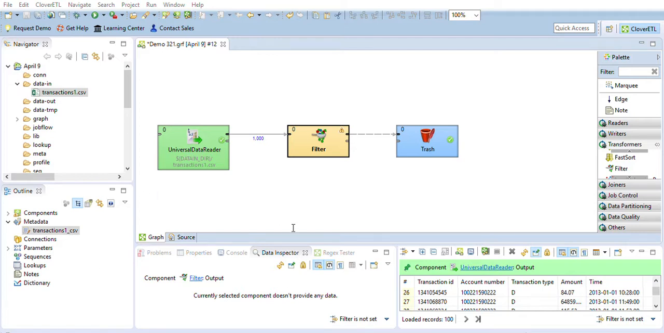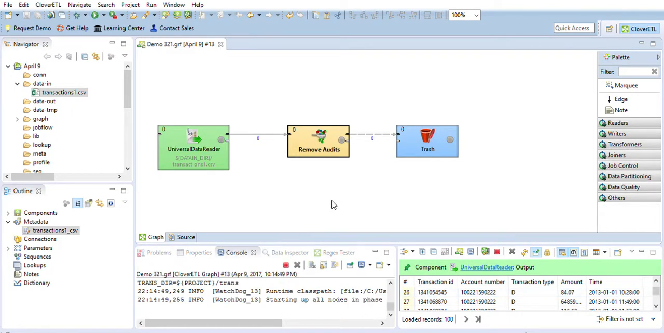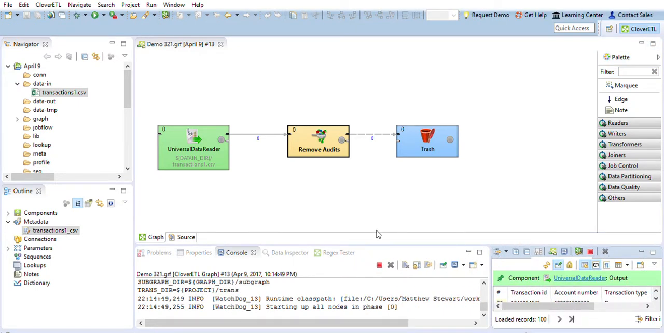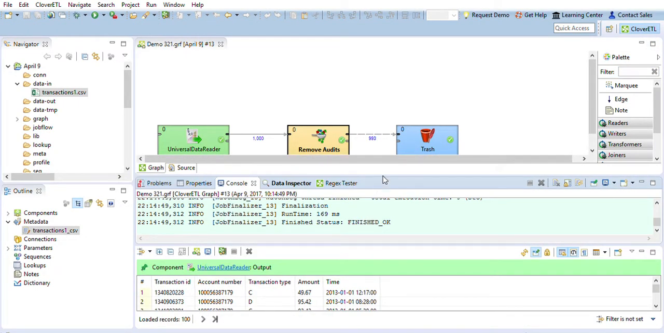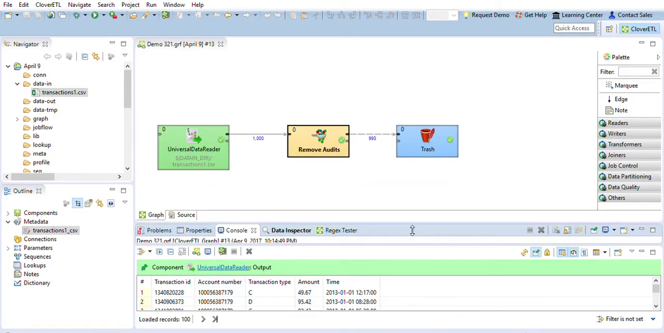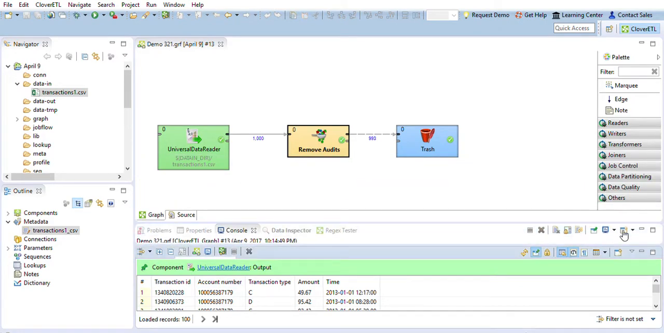So we'll also change the name of our filter here. So we're going to OK. Change the name of our filter, and let's just do remove audits. We can hit apply, and OK. And then we'll run our graph. Again, we will wait. And again, we can see that it is finished and OK. So we are good to go.